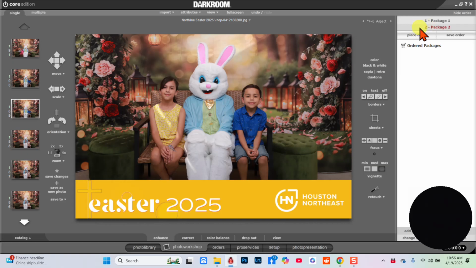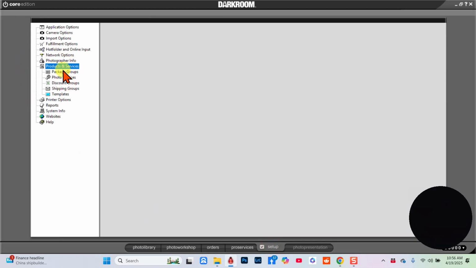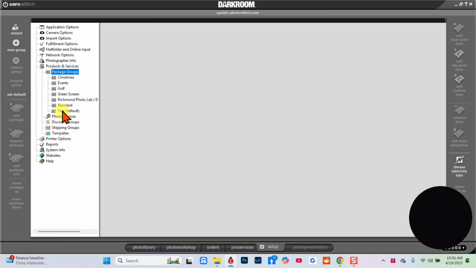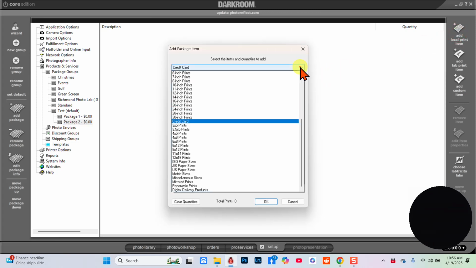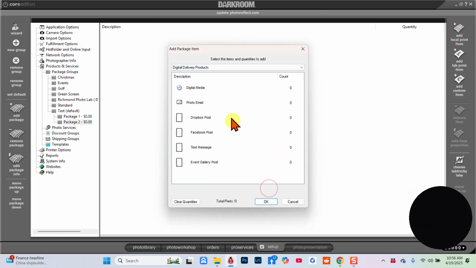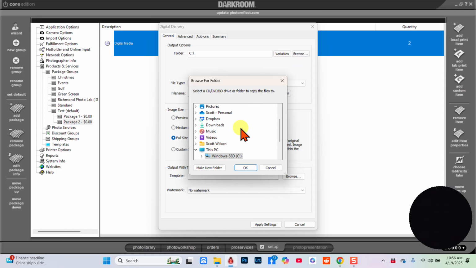So I can do a package real quick. I'm going to go in that package 2 real quick. Products and services, packages. I'm going to go down to my test default package 2. And on this one right here, I'm going to say add a local print item. It's going to be a digital delivery product. I'm going to say digital media. It's going to ask me where I want to put these pictures. I'm going to browse to that folder that I showed you I made for pictures.